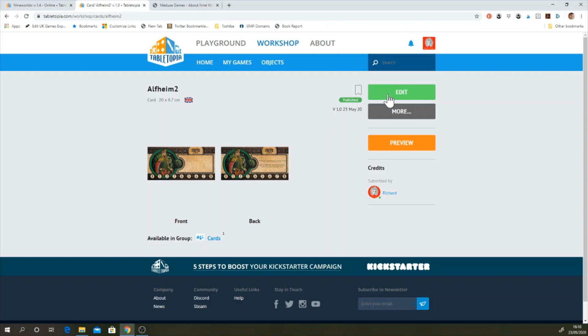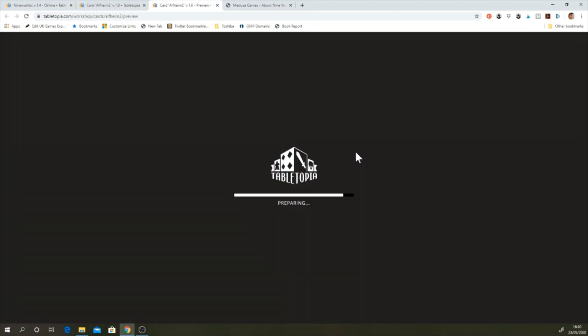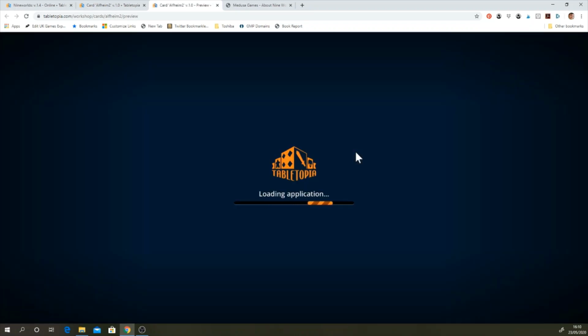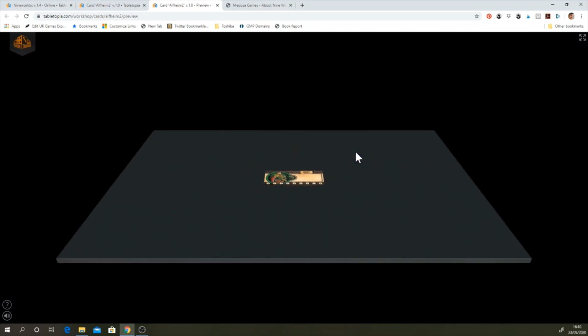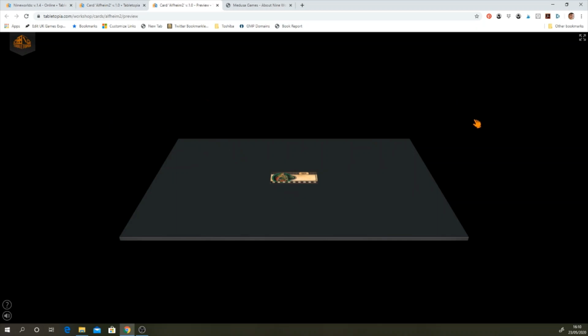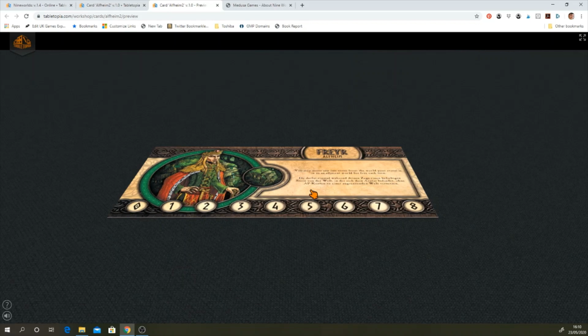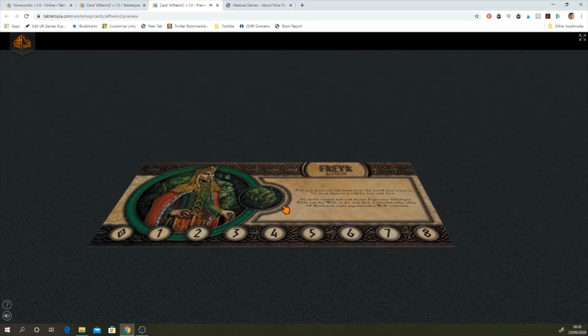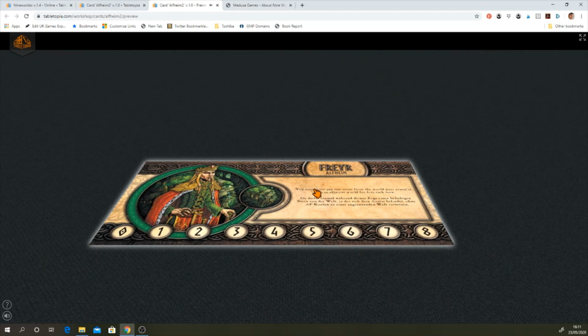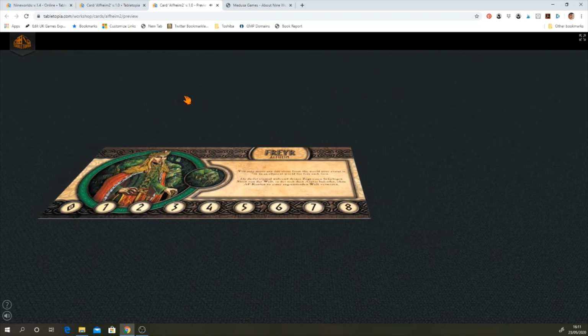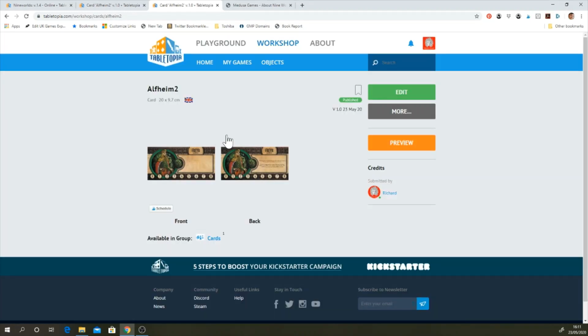I can edit the object if I want to. I can preview it to see what it's going to look like in the game world. See if you're happy with that. It'll sometimes take a moment or two for it to render itself in the game world, and this is a basic environment with a basic table that it's shoved the thing on, but I can still interact with it. I can flip it over, I can move it around, and if there were several of these, I think I could probably also collect them as a stack. Anyway, that just shows you that object to see what it looks like, and then when you're happy with it, you can exit, and it'll take you back into the workshop.